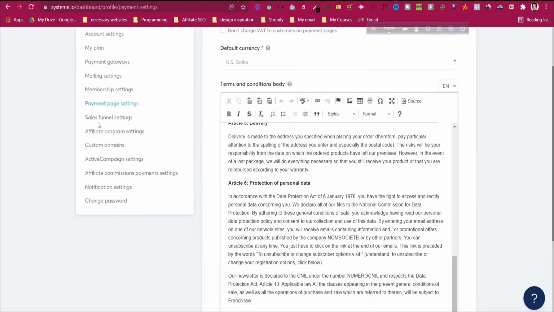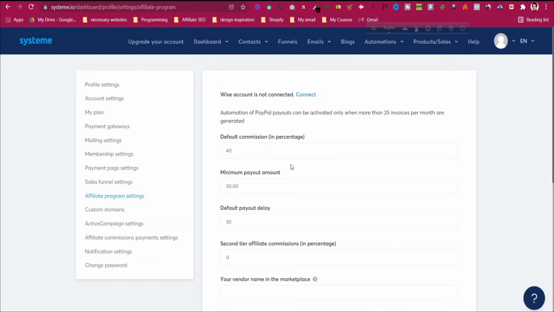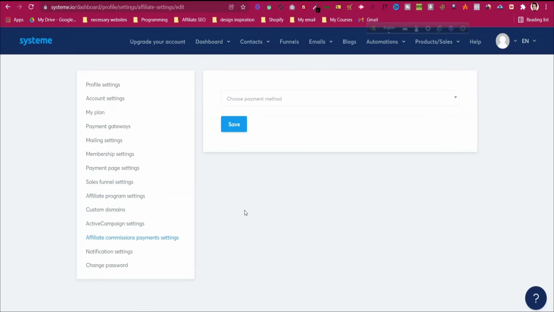Okay, then if you go to the sales funnel setting, we can add some tracking code like pixel code or something like that, Facebook pixel code. Then we have the affiliate program. If you want to launch your own affiliate program, like if people promote your products, you give them 40% in return, and you need to connect your Wise account to set this up. Then custom domain, you have already seen this, and if you have ActiveCampaign, then you can connect ActiveCampaign just like that. And for affiliate commission payment setting, if you promote as an affiliate, as I showed earlier in the video with your link, you can choose where you want to receive the payouts. So this is the overall thing.